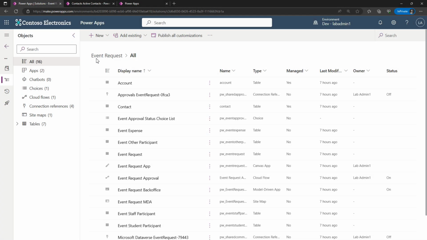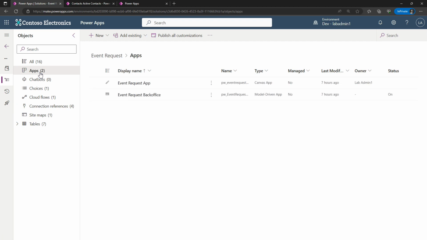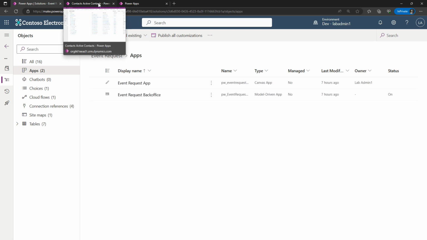All right, so this is my event request solution. This is one of three solutions that you will have to download and install inside of your environment. And we have some flows in here, some tables that are collecting the data inside of Dataverse, and then we have the applications themselves. So the first thing is I want to showcase the model-driven application part here.